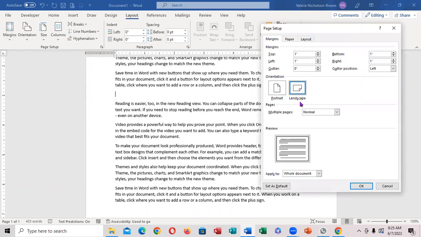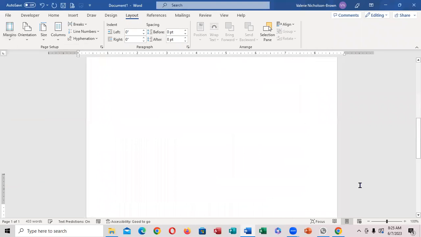Now when I click on landscape, notice the document here. So I'm going to come right and say apply to. Click on the little drop down box right here. Notice I'm going to click on this point forward right there. And then I'm going to click on OK.